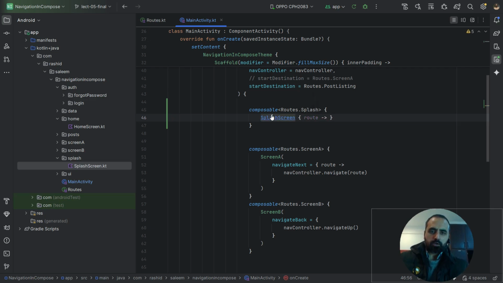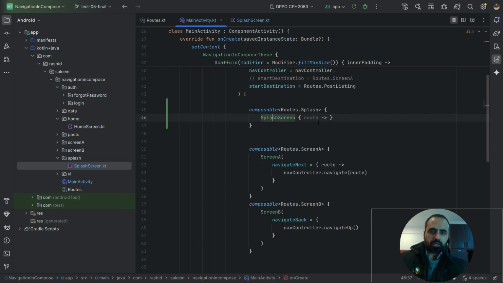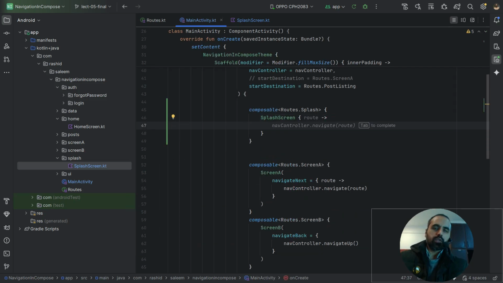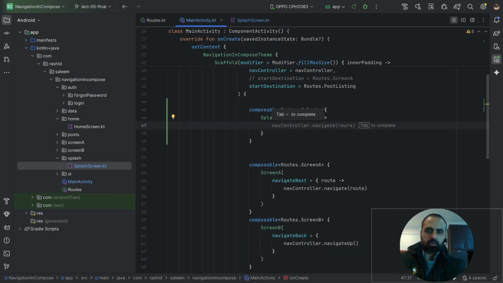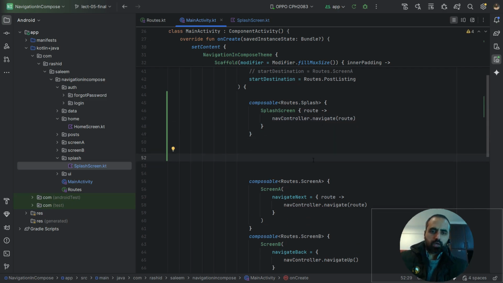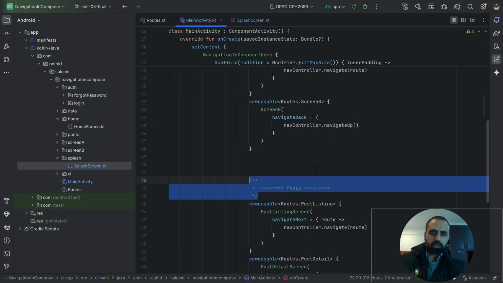If we look at the implementation of the splash screen, this method will be called after a delay of 4 milliseconds. We will make it 3 milliseconds, and then this method will be triggered, and upon triggering it we navigate to the next screen, which at this point is the login screen. So nav controller dot navigate route, and the next route is the auth module. We define the auth module in this navigation graph.